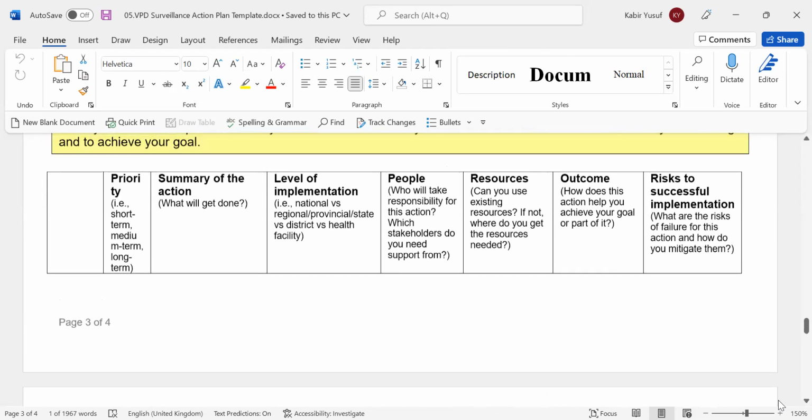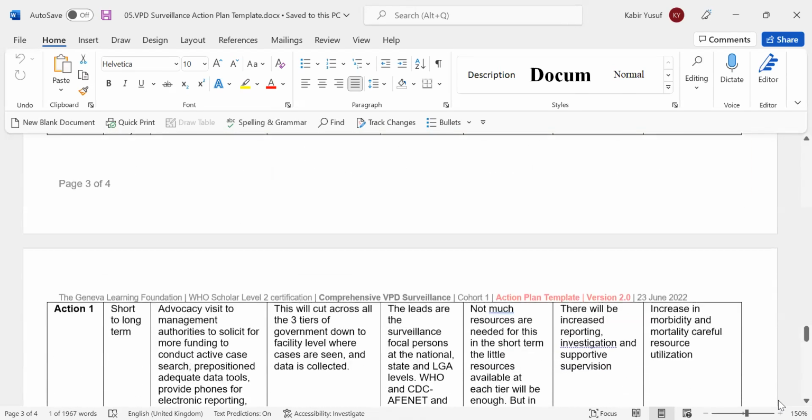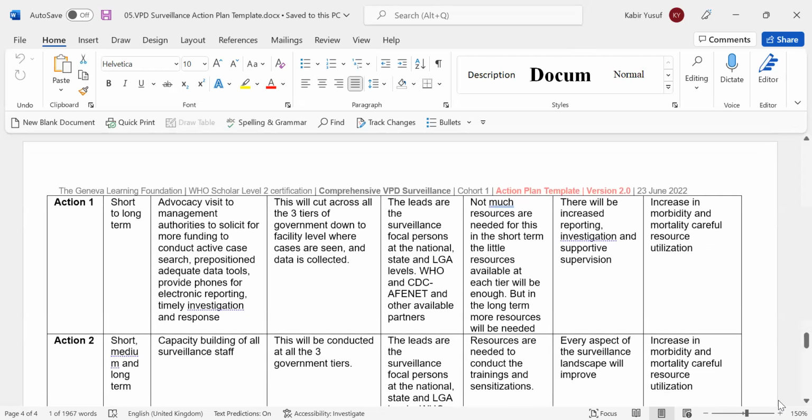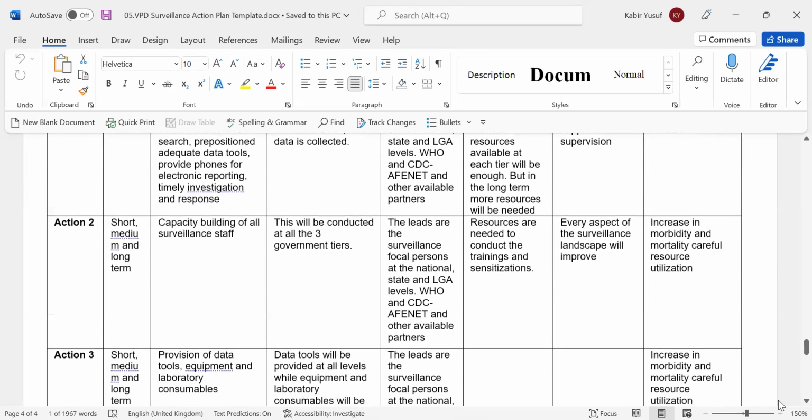So what will be the outcome of this strategy? There will be increased reporting, investigation, and supportive supervision. Now, what are the risks if this is not done? There will be an increase in morbidity and mortality, and careful resource utilization will ensure that the risk is minimized.